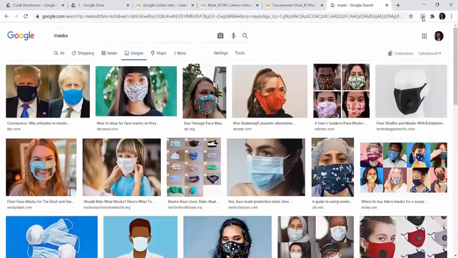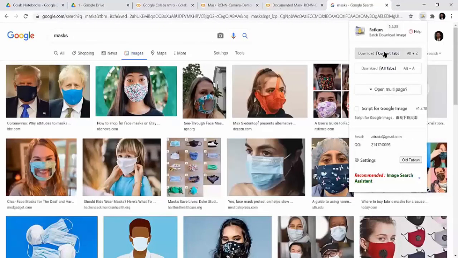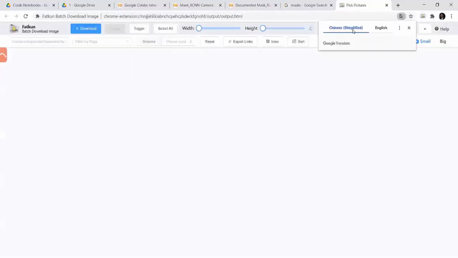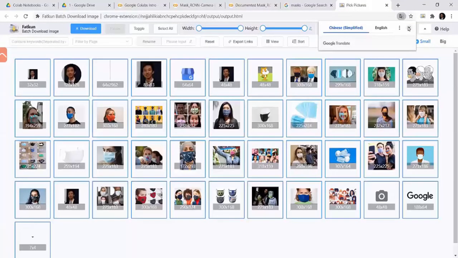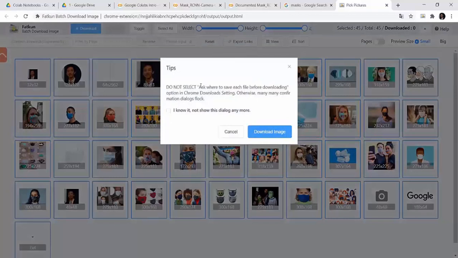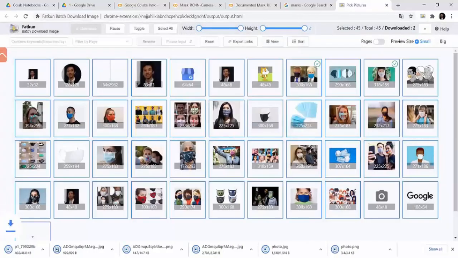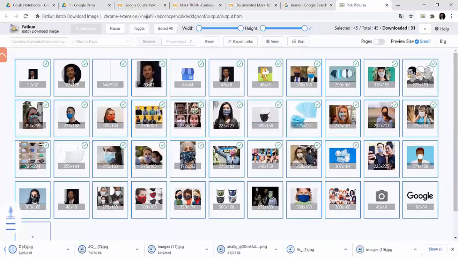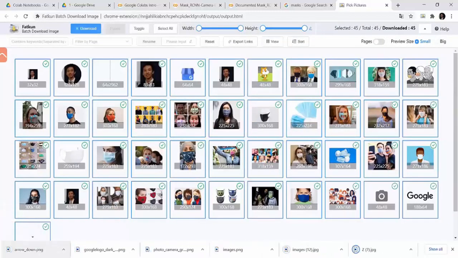Once we have that, we can just go to download current tab, which is what we have right now. And once we do that, we can click download here, and it'll tell us don't select ask where to save each file before downloading, so we have that switched off already. And once we click download image, it's going to download a ton of images at the bottom here, so we'll wait till that's done. So download current tab.